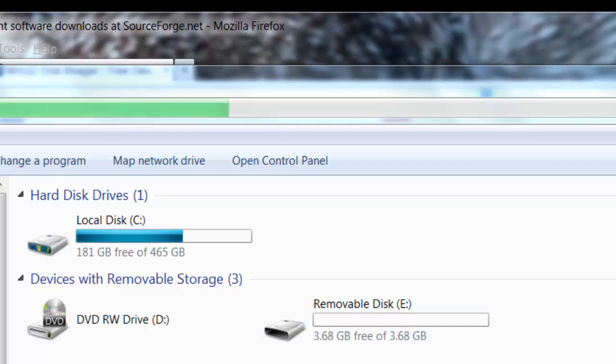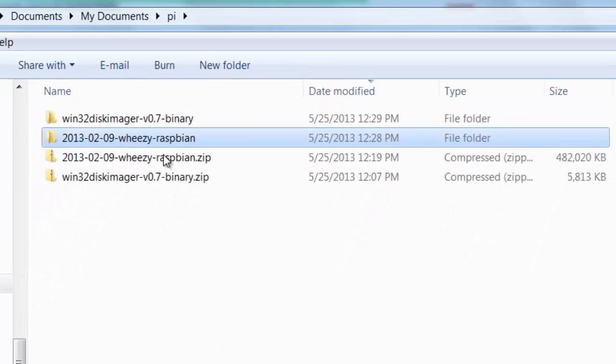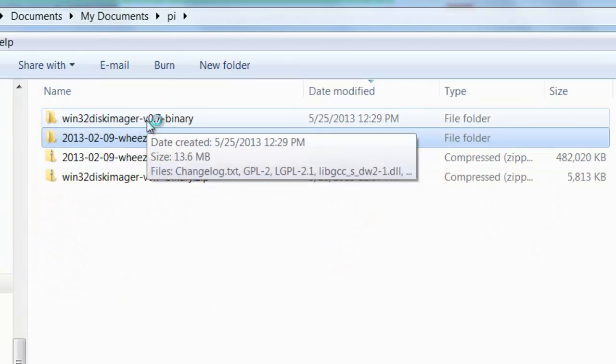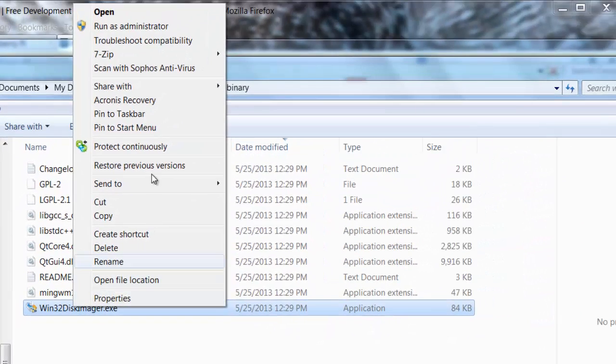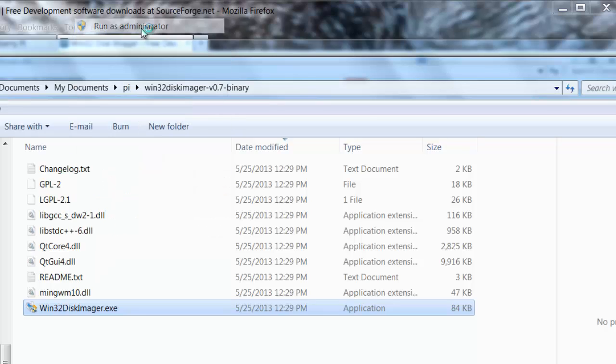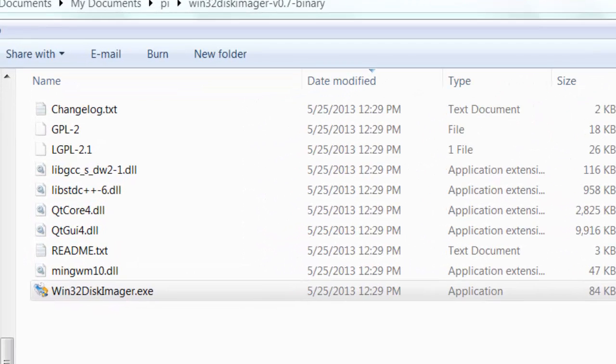With that done, we can go back to the folder where we downloaded and take a look at the executable here. That's in this folder here. I'm going to right-click this, and I'm going to select Run as Administrator. It needs to write out some stuff to this SD card in the boot sectors, and it may work without running it as administrator, but it's usually recommended that you run it as administrator. And it'll take a few seconds for this program to load.